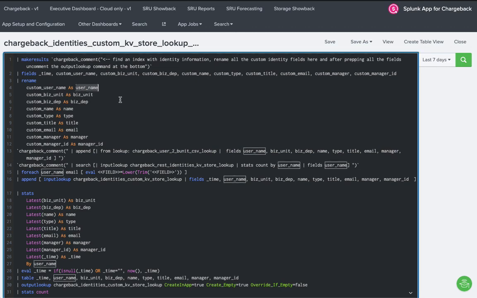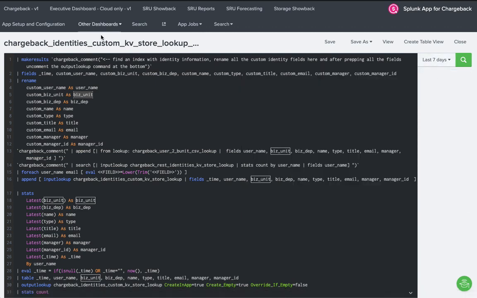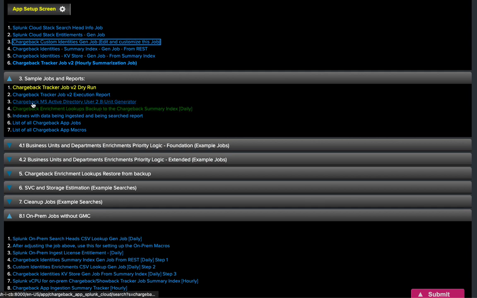So the username is called user underscore name, the business unit is business underscore unit, etc., etc. Do that, set your time selector here to an appropriate time, save the job, and that's the only thing you need to customize. If your data can be found in AD, there's an example in here, number 3, that you can use, and basically I use that as an example to create that job for you.